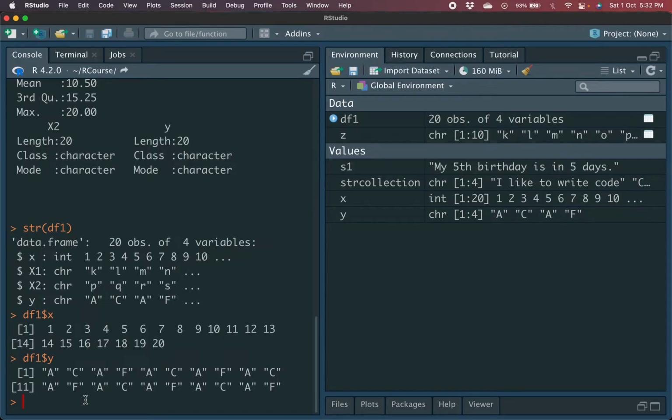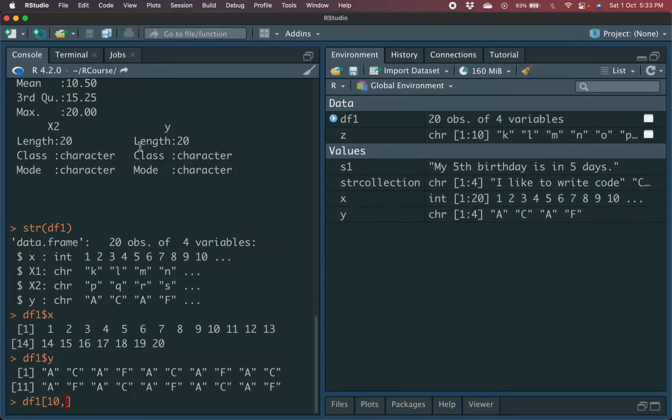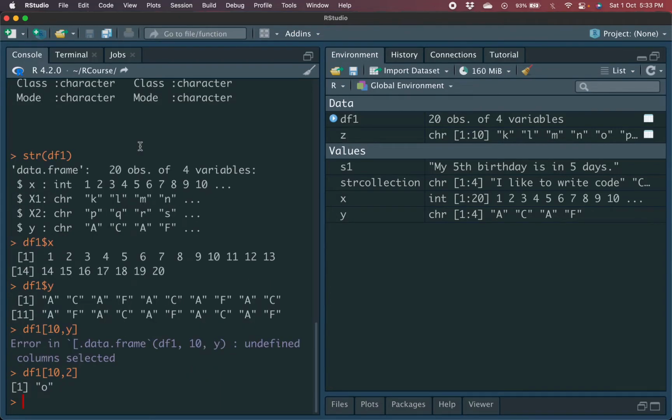If you want a specific entry of df1, what you can do is give the row name and then the column name. Or a better option is you specify the row number and the column name. So the rows are just numbers here. Let's say I want to look at the 10th row and I want to look at column y. Okay, so in this notation you have to give it numbers, just like you do for lists.